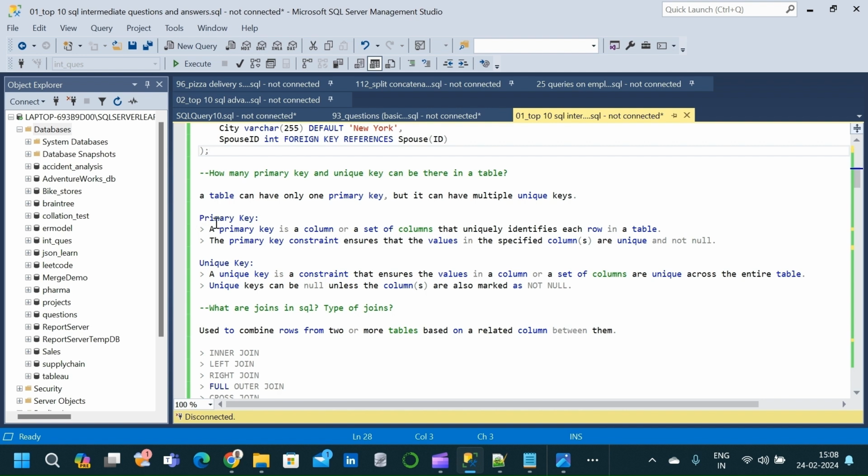So what is a primary key? A primary key is a column or a set of columns that uniquely identifies each row in a table. Primary key constraint ensures that the values in the specified columns are unique and not null.